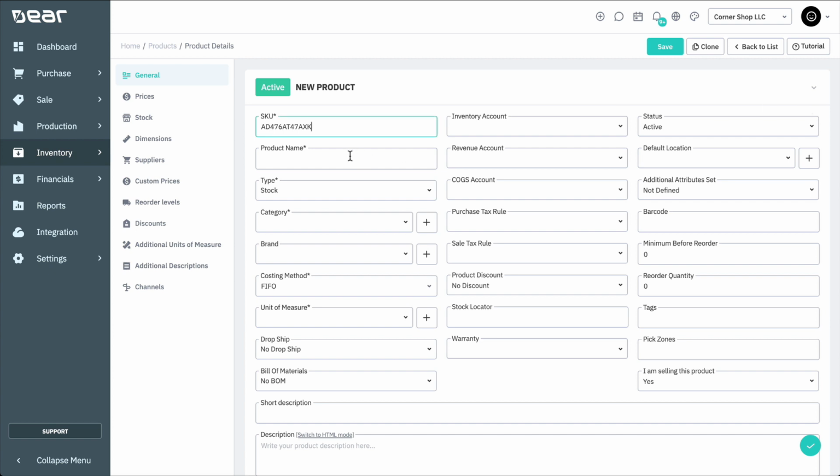Next, you'll need to give your product a name. Then, select the type of the item. This can be either stock, service, gift card, non-inventory, or fixed asset. Stock refers to the items that can be moved in and out of your inventory. Service describes transactions where no physical goods are transferred to the customer, for example, shipping or insurance.